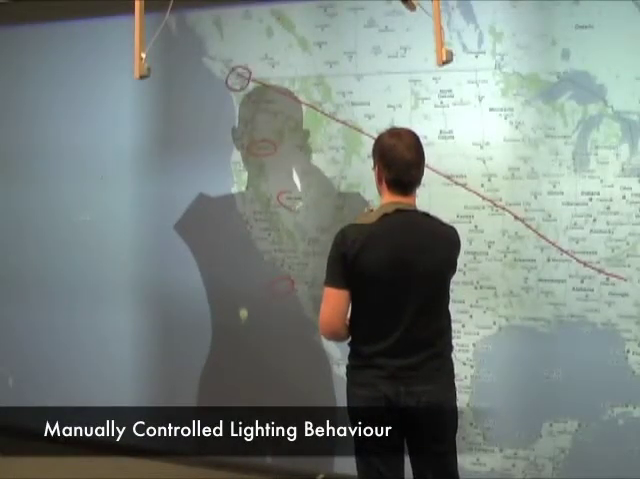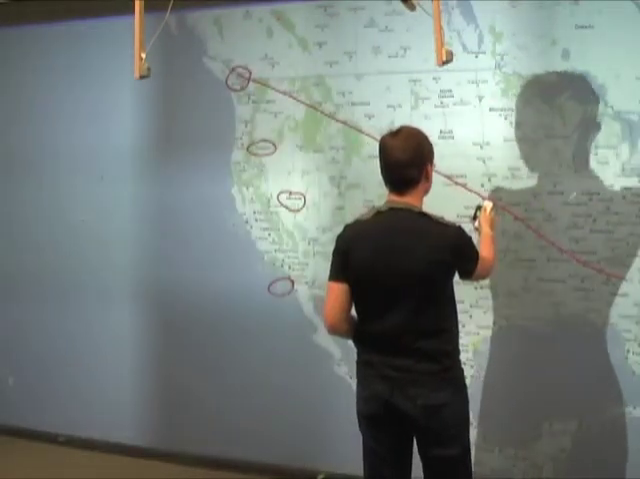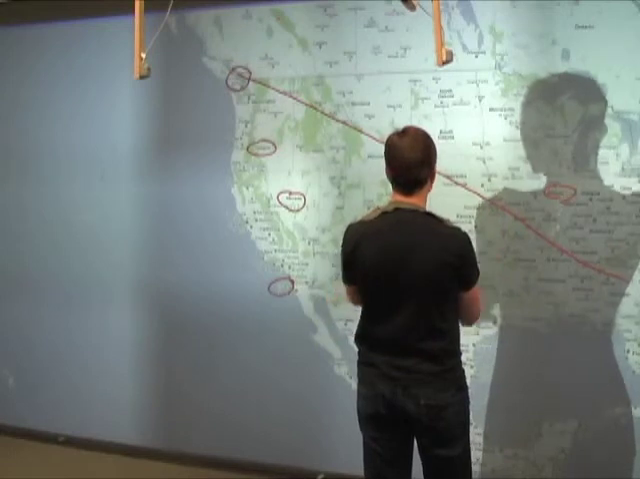The user can also manually position the light with one hand while he interacts with the other hand. This allows him to focus interaction in one area on the display.